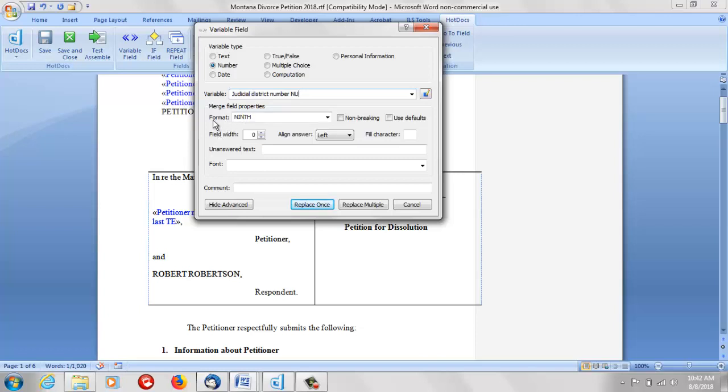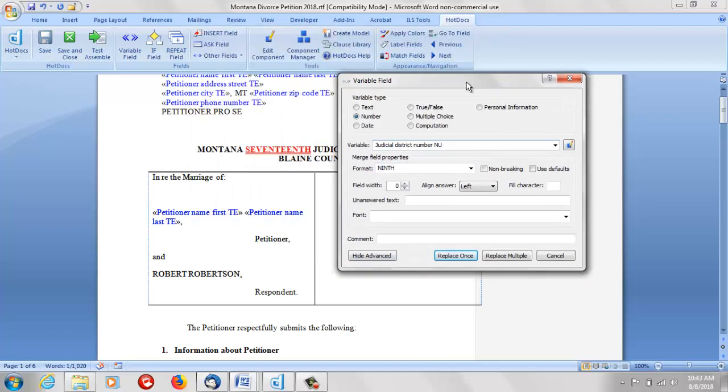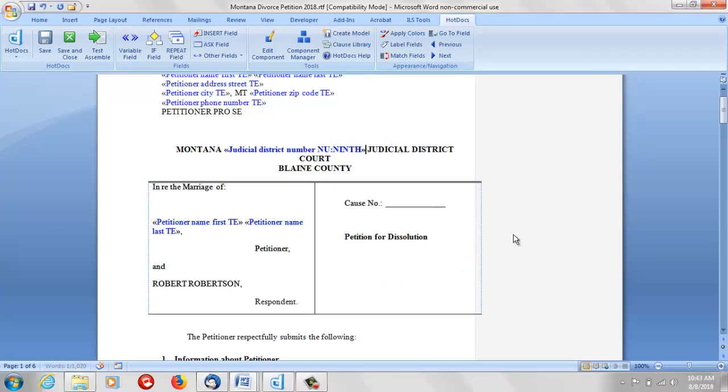Notice something interesting here. HotDocs has defaulted the format to a capitalized ninth. It noticed that the underlying word we highlighted to replace was a capitalized ordinal. So it's volunteering to do the same thing with any number we enter, which is kind of nice. And that's how you can get a number answer presented and formatted as a capitalized ordinal in your document. So we'll replace that once. And you'll notice in the actual reference to the variable, HotDocs has got the word ninth, the format itself, there right on the surface of your template, so you know what's going on.